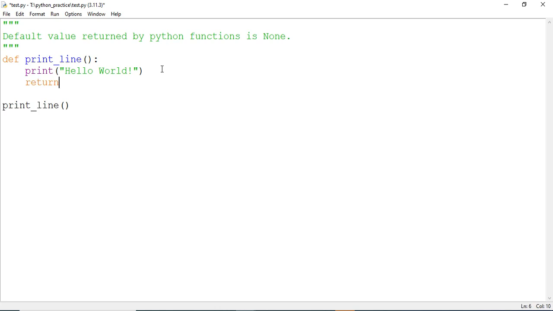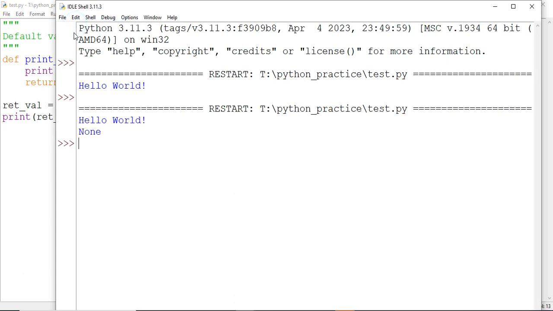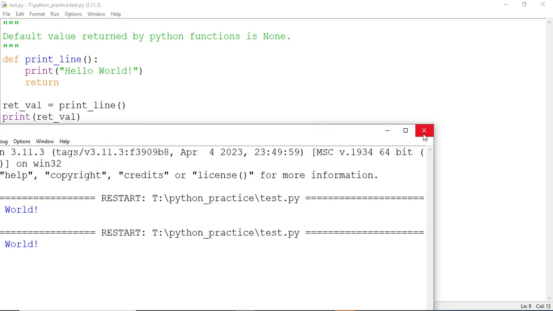So if we write the return keyword, what happens? We will check. Here we write return val equal to this function call, and we print this return value on the console. I will save this program and run. In our function we have written this return keyword, and now it is printing None, meaning that if we are not returning anything from this function, it returns None.